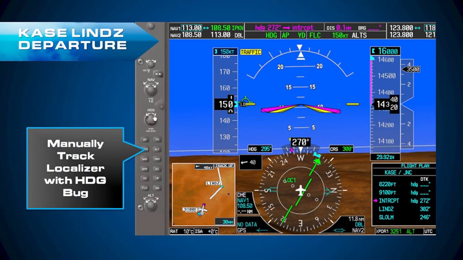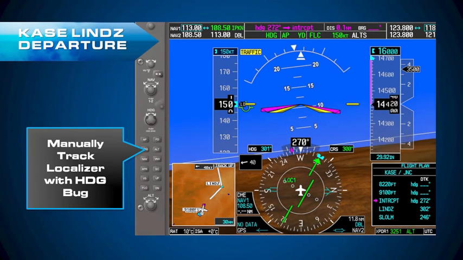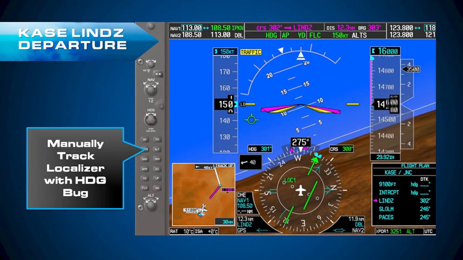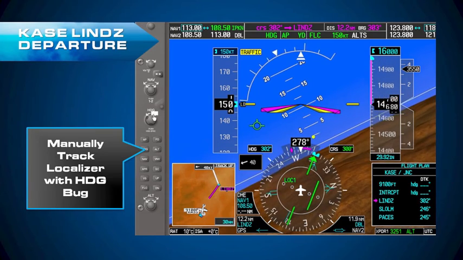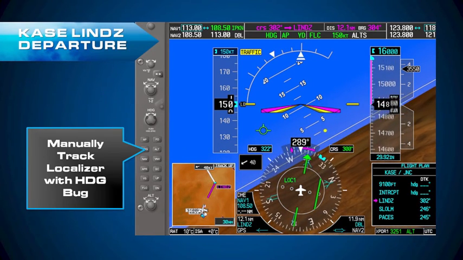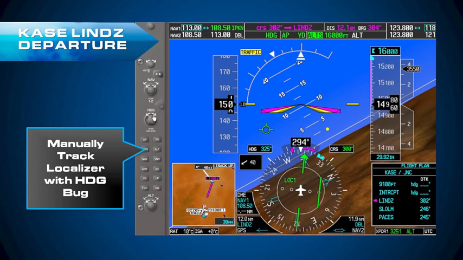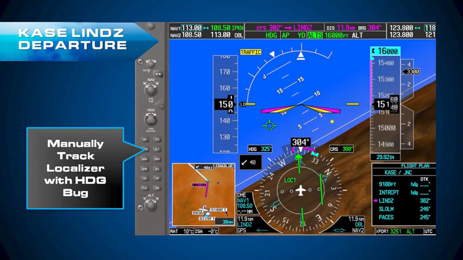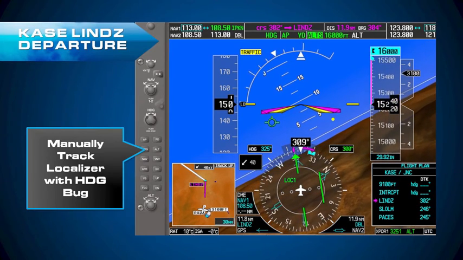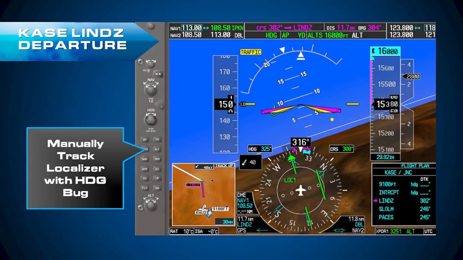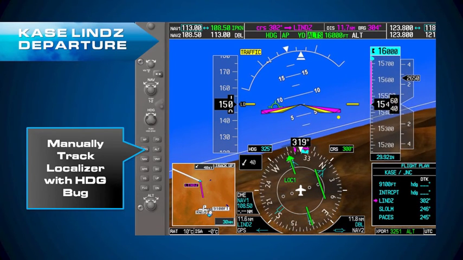Now there is a fix for that. All I'm simply going to do when I recognize that it's not tracking the localizer, I'll take the heading bug and give it, let's say, a 30-degree intercept to get the plane back established on the localizer course. So I'm turning the heading bug to, let's say, about 330 here, somewhere in the area. I want about a nice 30-degree intercept. The plane is turning back in for the re-intercept.